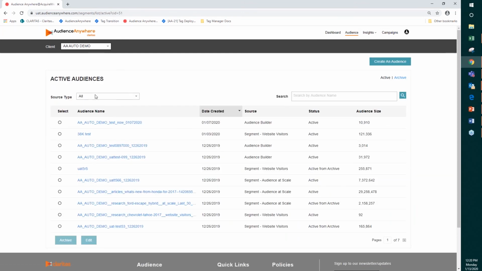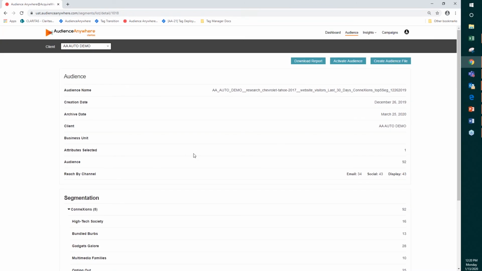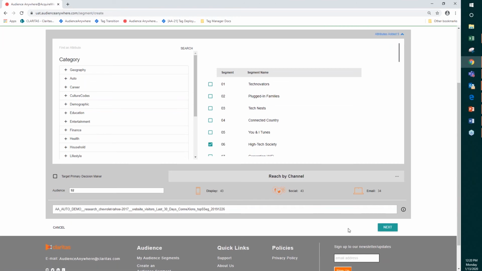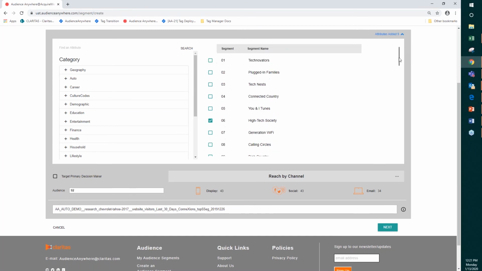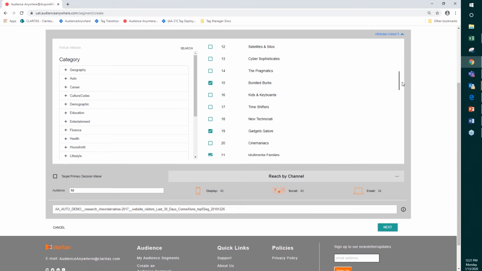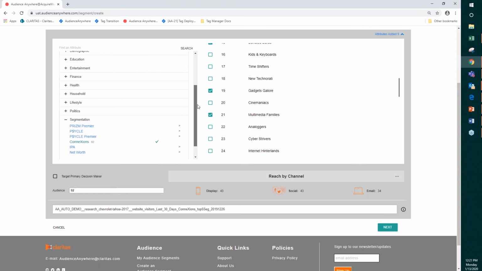So when I go to audience, I can select source type, look at a list of the ones that I saved from website visitors, and further refine. So if I saved these and it was scale or precision, only those scale or precision matches will be brought over. And when I look in here, I can see that the segments that were selected at the time, it brought over just those website visitors to the audience builder. And I now have all of the options from the audience builder that are available here for further refinement.